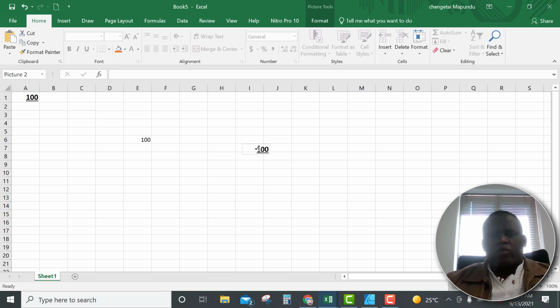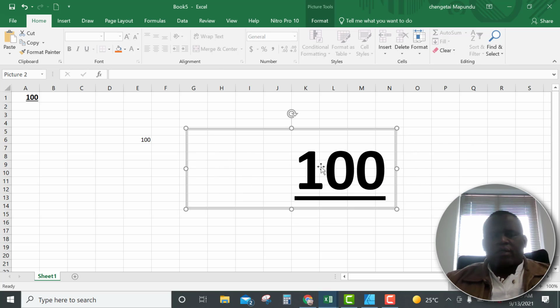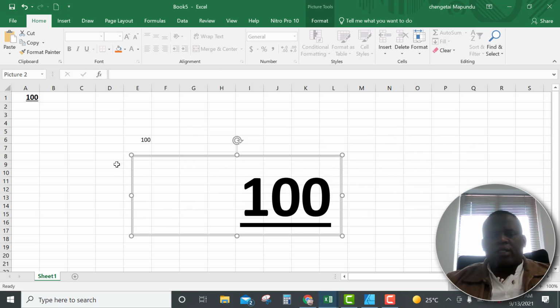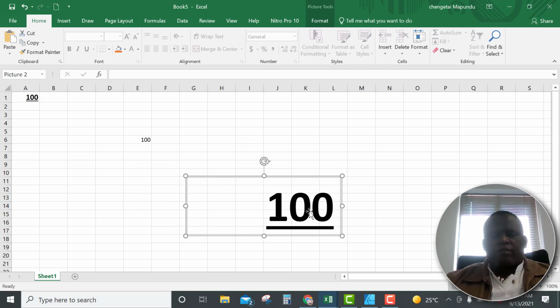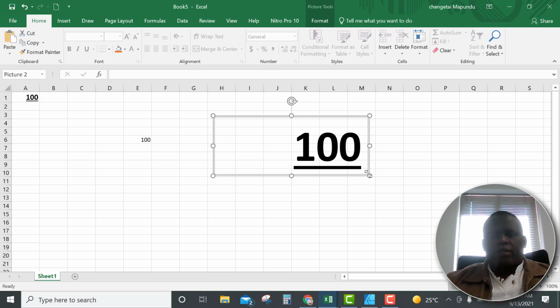I can click to move it. It's now copied as a picture. As you can see, it's an object. It's not in any cell. It has been made to come above everything else, because my 100 has been copied as a picture.